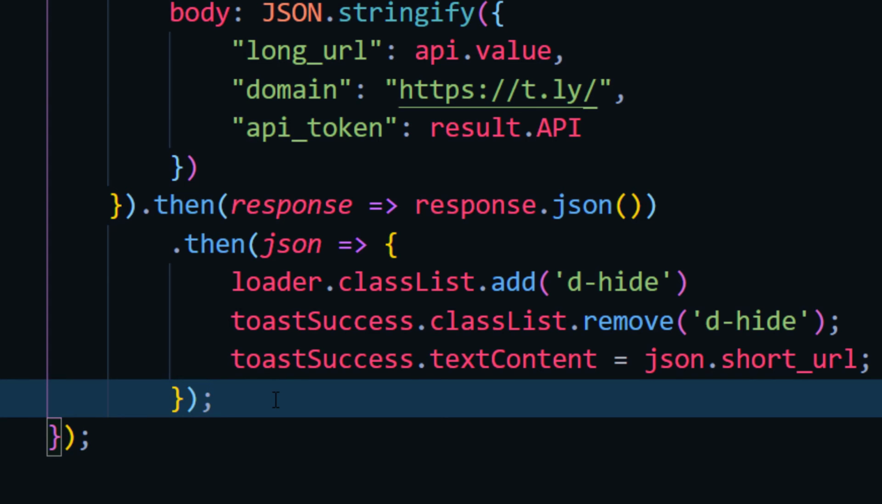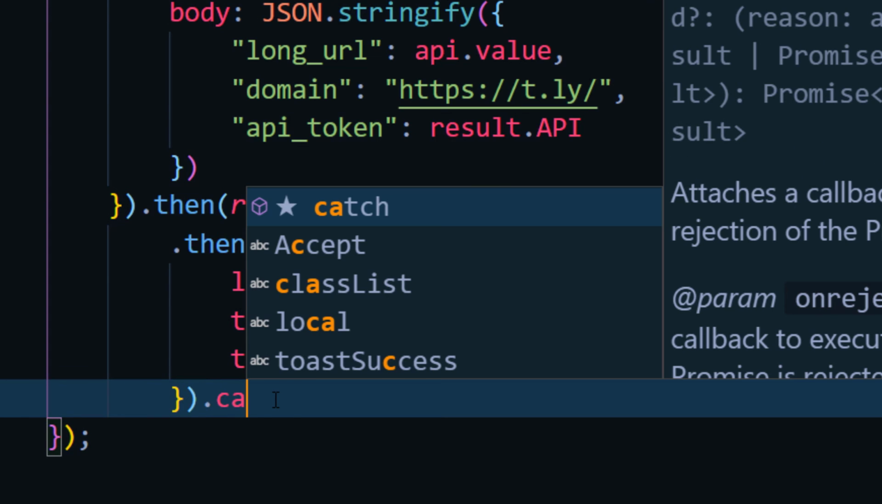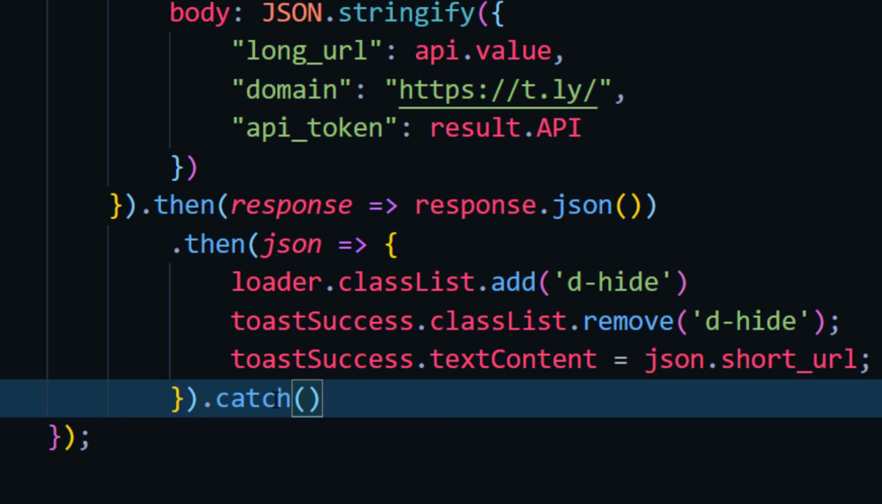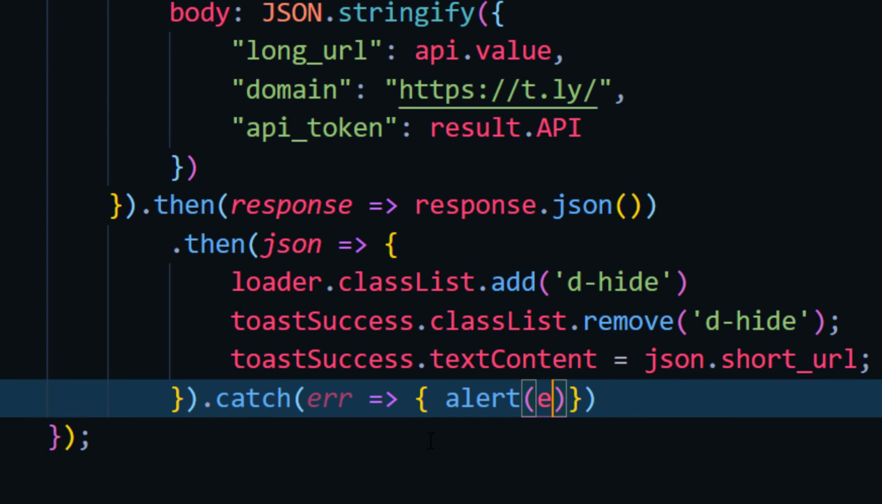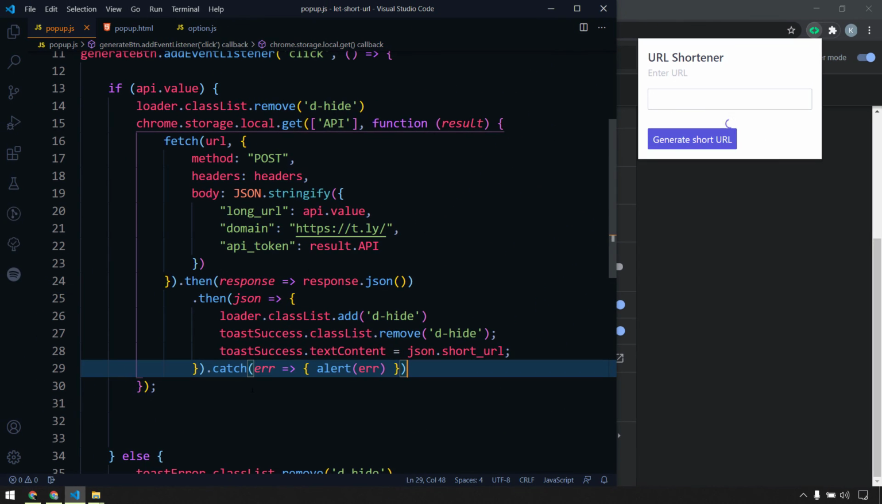So for that, I can just use this dot catch here, and we'll just log it. Maybe we can again show this toast error, and we can append the text. But as of now, I'm just going to alert. So that's pretty much good, I think. So what are the errors we are going to get? We are just going to alert that, right? That's it. We are pretty much done with our extension.